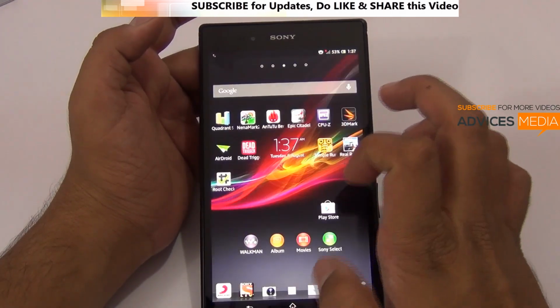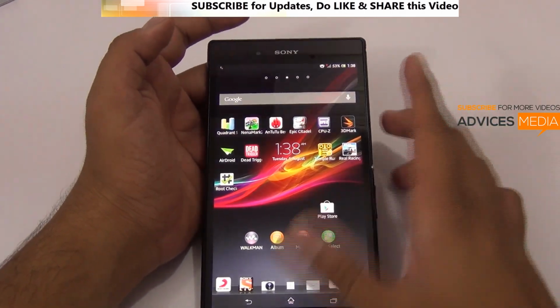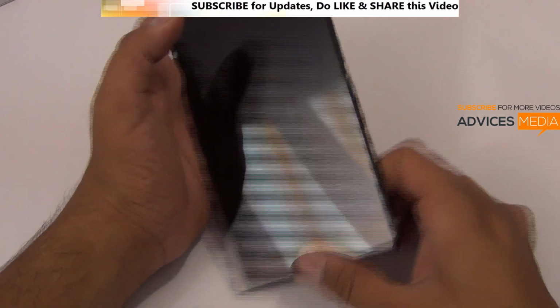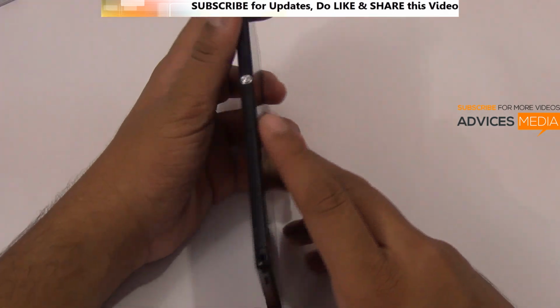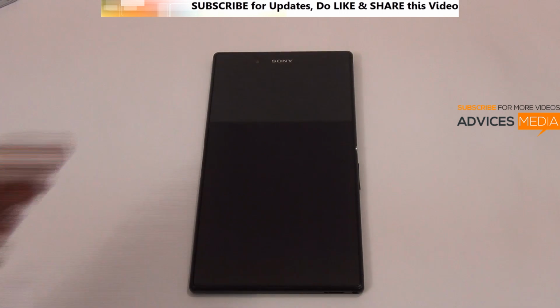So those were a few tips and tricks which you can enable on your Sony Xperia Z Ultra to ensure that you get higher battery life and the device lasts longer with the 3050 mAh battery capacity.